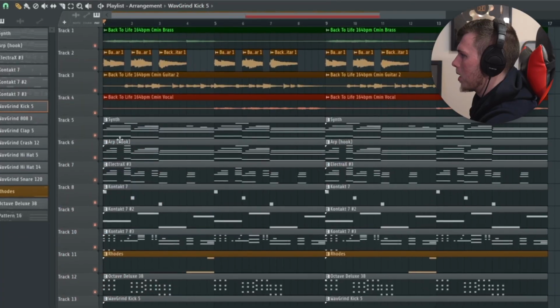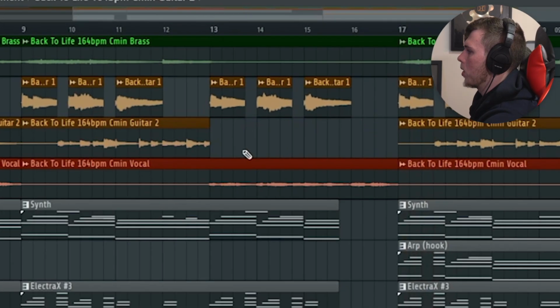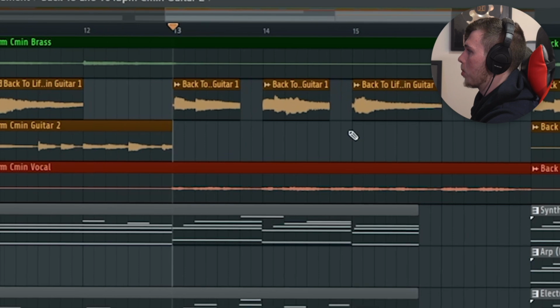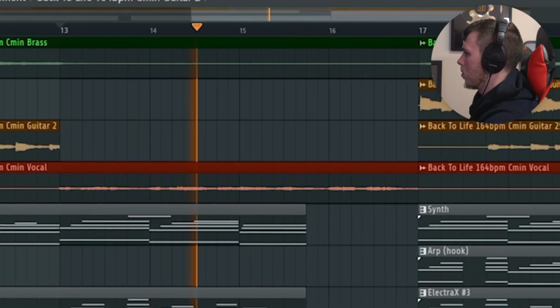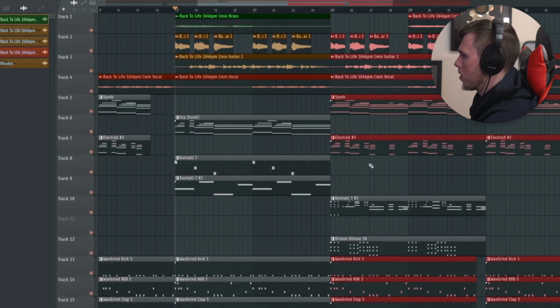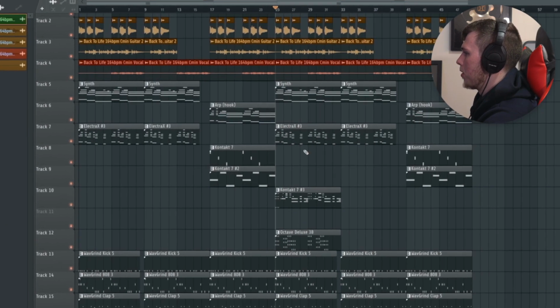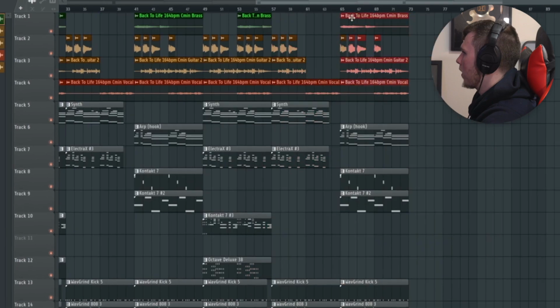I want to remove so many of these layers at the start. I want this guitar to be really special when it comes in for the hook, so I'm going to chop it out at the end here. I'm going to duplicate all this. I'm going to have these 2 layers come in for the second verse, and then I'm going to duplicate this again, add a little bit of an outro here.